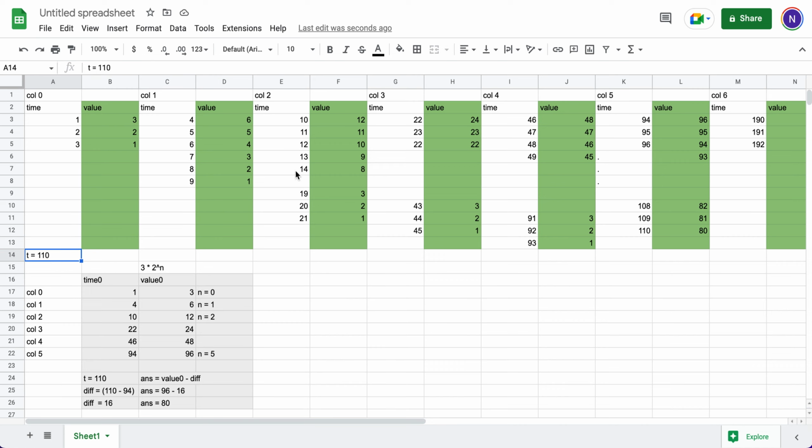And so as I just mentioned, it's a little bit easier to see here, but this time value of 14 is going to occur here because it falls between the time value of 10 and the time value of 22. You know that it's going to occur in column 2 because it is less than the time knot of column 3, but it's greater than or equal to the time knot of column 2. So it's within this column 2.